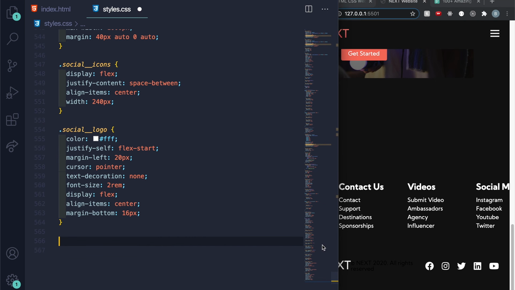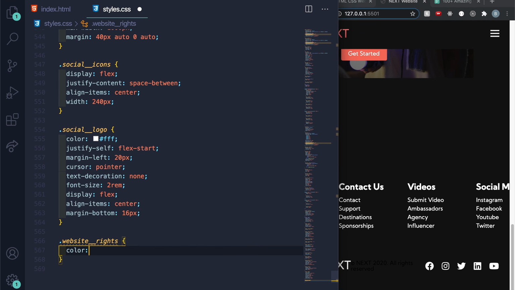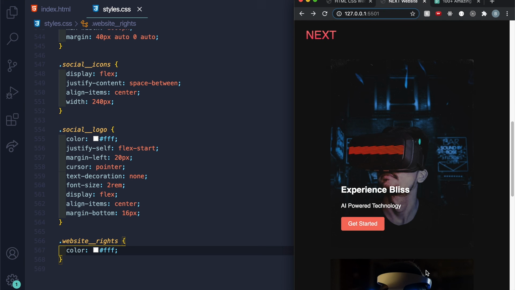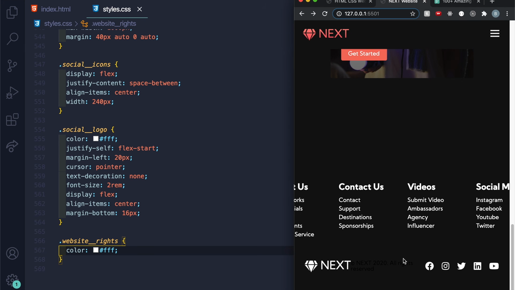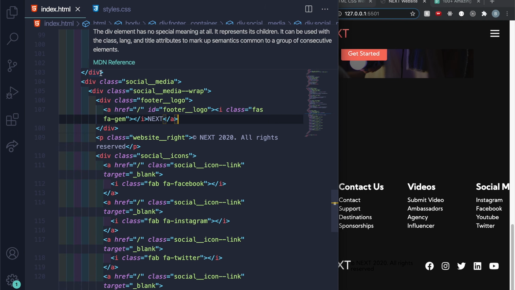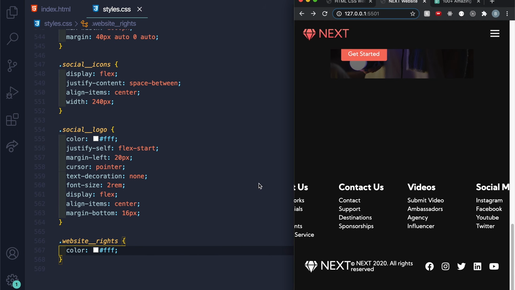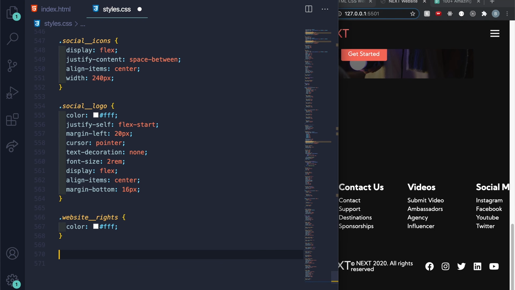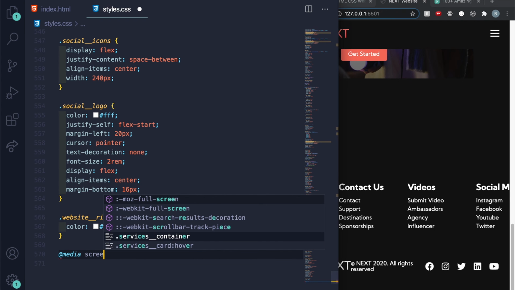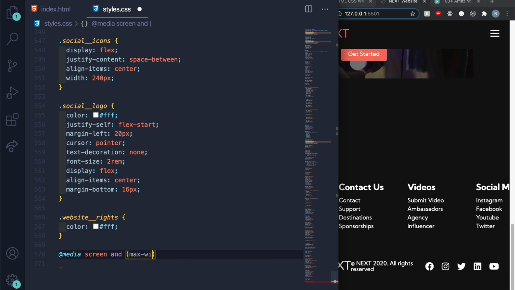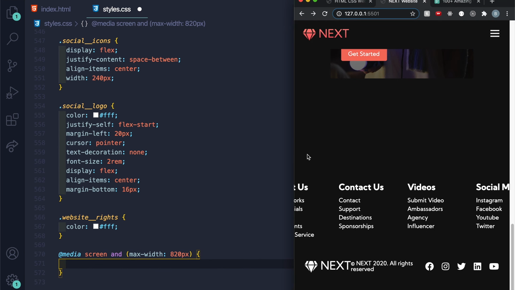So now let's just do the last one, .website_rights, and let's just say color hashtag FF. So it's not changing. What the heck? So let's go back. Right, so this should be website rights, and now we got the color changing. Perfect. All right, so now let's do the media queries. So let's do @media screen and max-width of 820 pixels. Curly brace here, and let's just show you what we got so far.